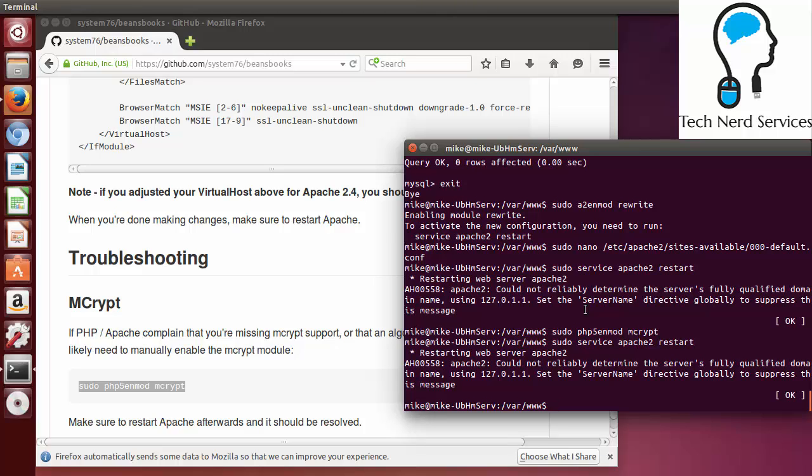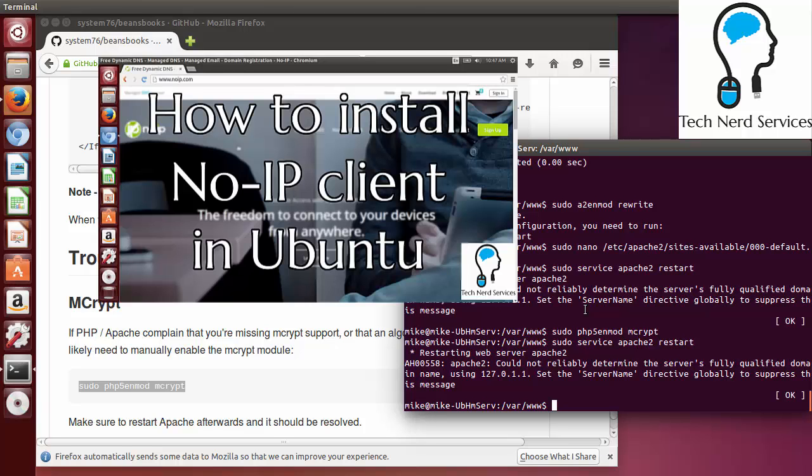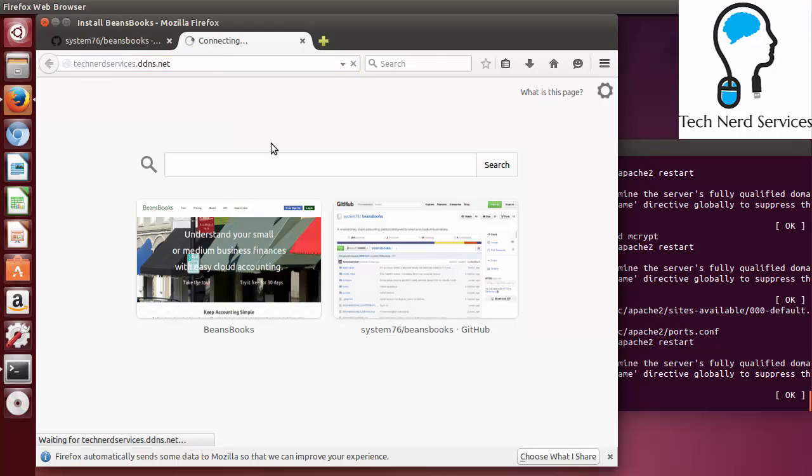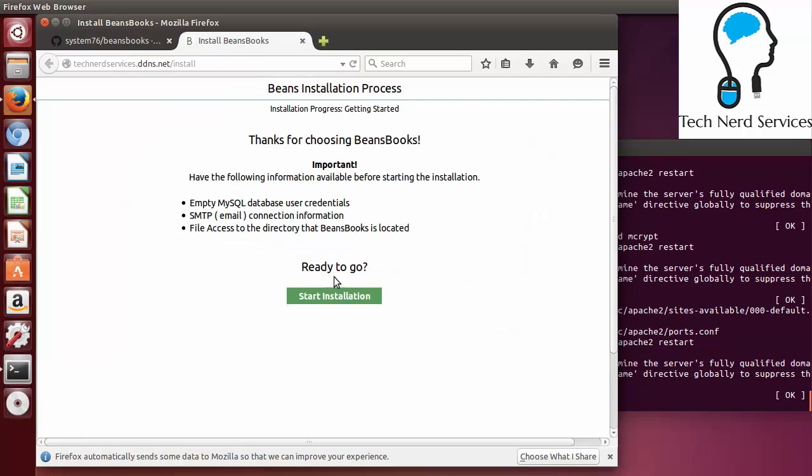And under the assumption that you have already installed a dynamic DNS client, we can now go and finish the rest of our installation. And if you haven't created a dynamic DNS client, you can click on this link to watch that tutorial as well. So we're going to open a new tab in Firefox and navigate to our dynamic DNS web address. And that's going to take us to the installation.